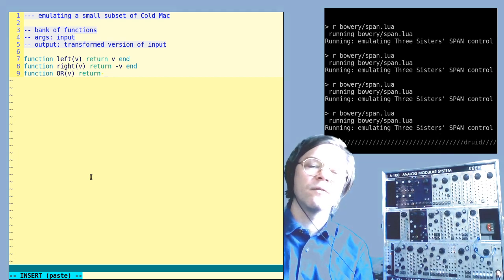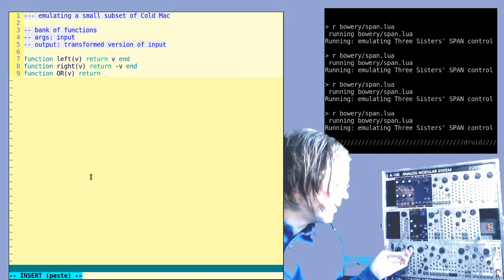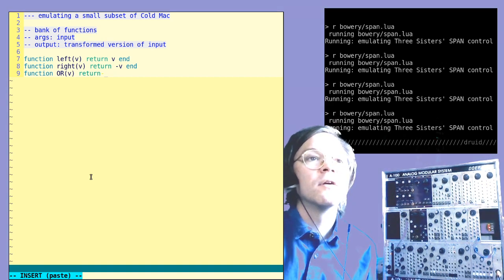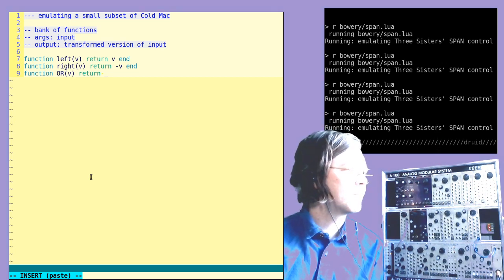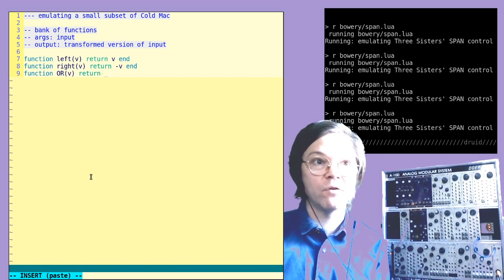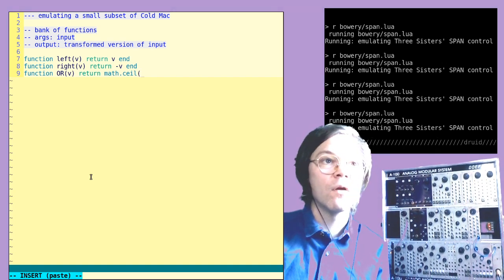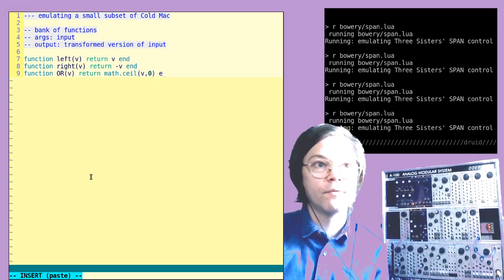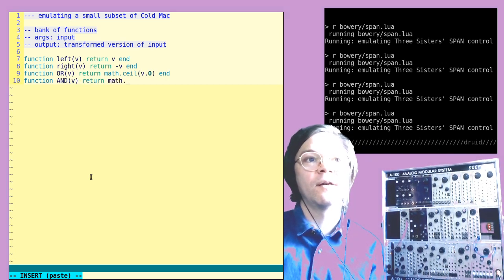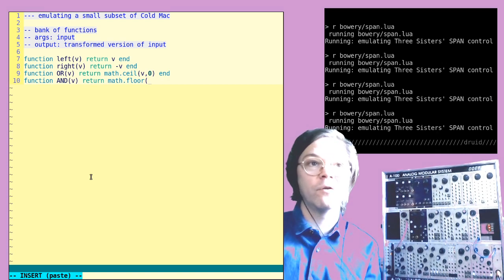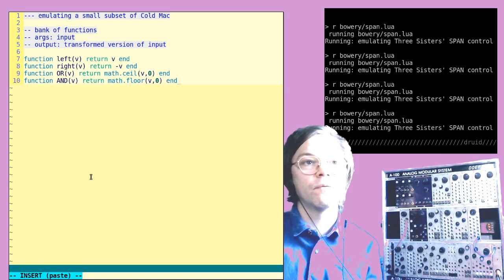The thing here is, OR really takes two levels in as inputs, but in our context, using the dial like this to do what I called patch surveillance, it's really just treating the second number as 0 volts. So OR should give us the maximum of two inputs. So it'll be math.ceil, which is the ceiling, of V and zero. Now, and is going to be very similar, and it's going to be math.floor, and that's going to give us the lower of the two values, V and zero. Yeah, that's correct.